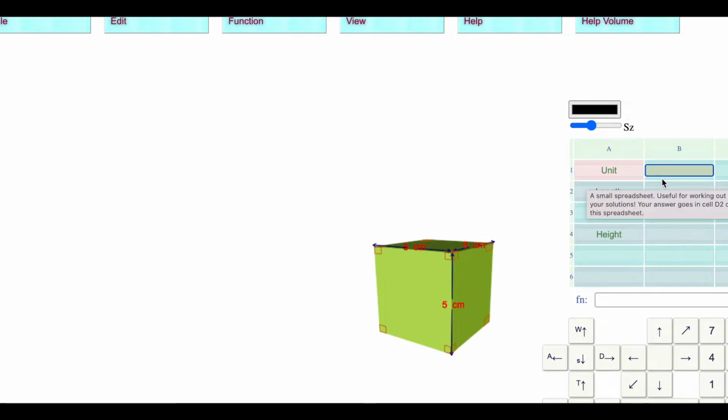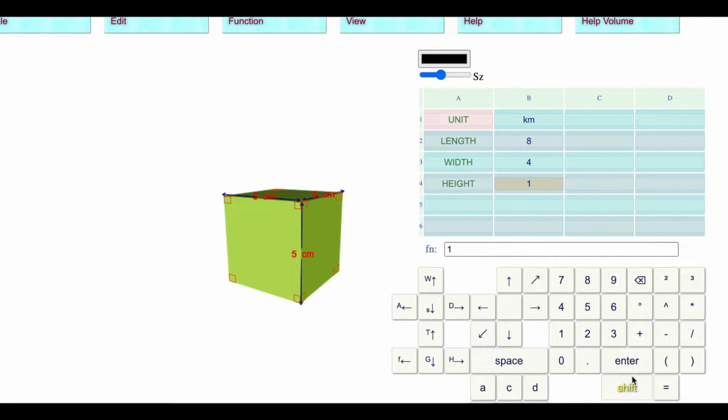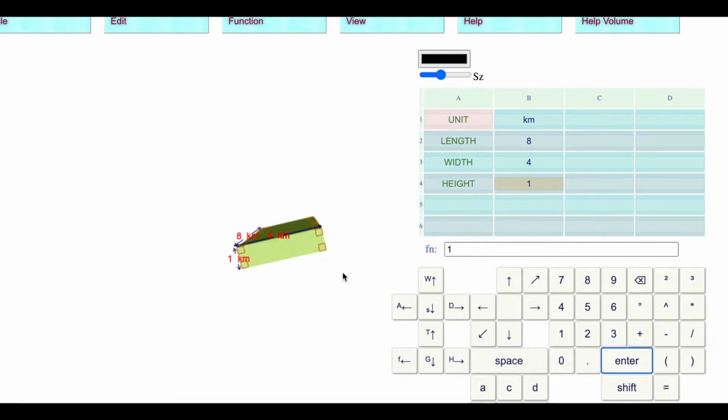If I wanted to change this to kilometers, and if I wanted the length to be 8 kilometers by 4 kilometers by 1 kilometer, then you press the enter button and it makes that shape. You can rotate the shape, you can resize it.